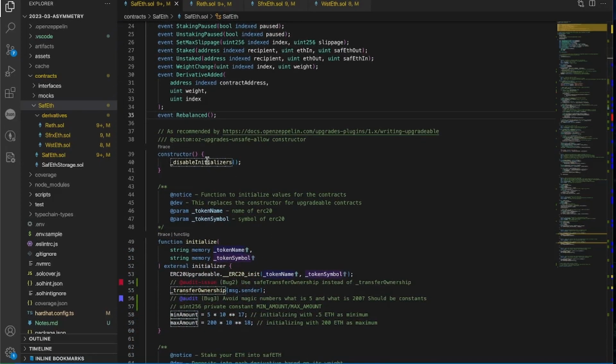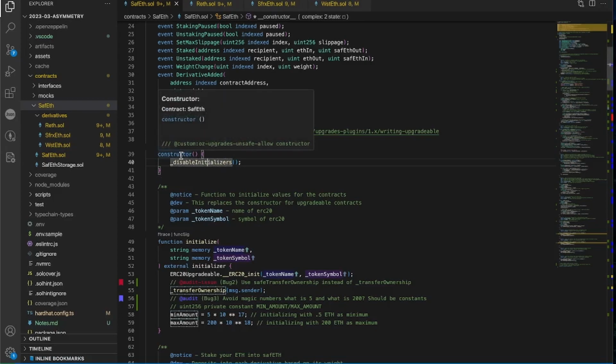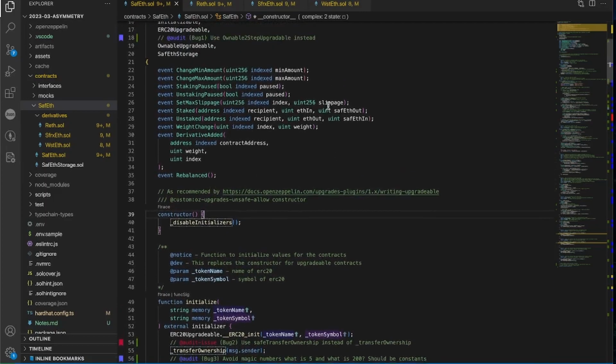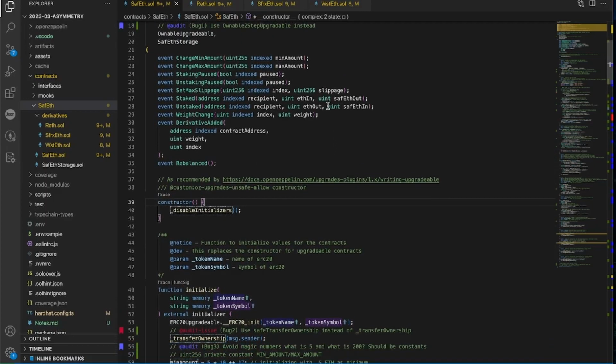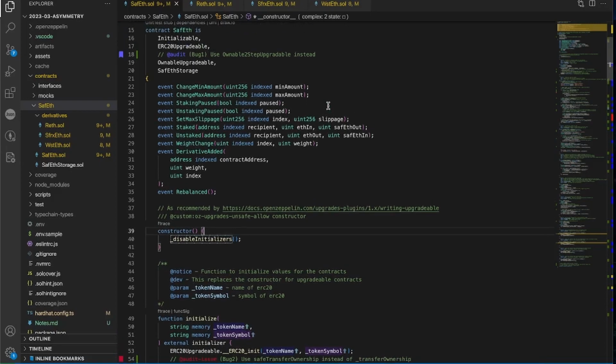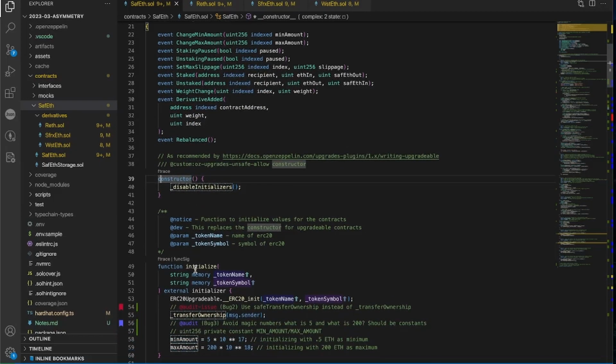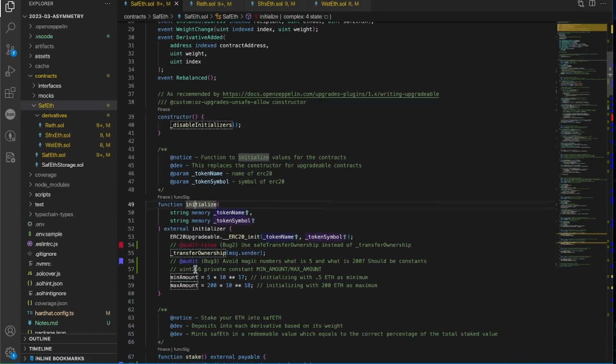The first thing that we notice is the constructor. It says disable initializers. So this is the case, guys, because it's an upgradable contract. An upgradable contract that uses OpenZeppelin is disabling the constructor and using instead the initialize function. And here it's acting as the constructor. We can see that it's passing the token name and the symbol because it's an ERC20 after all.